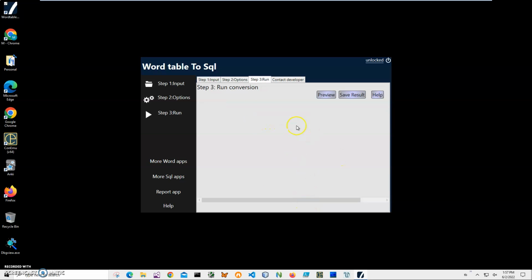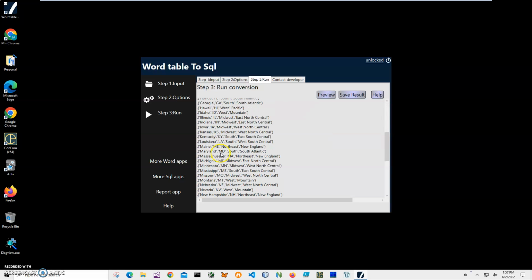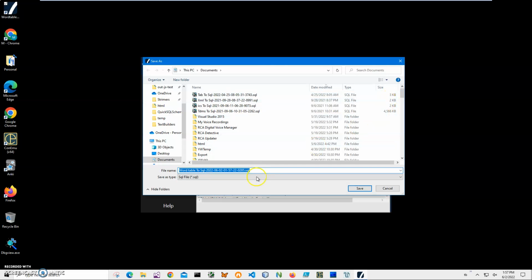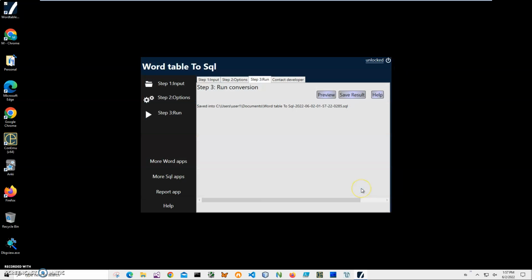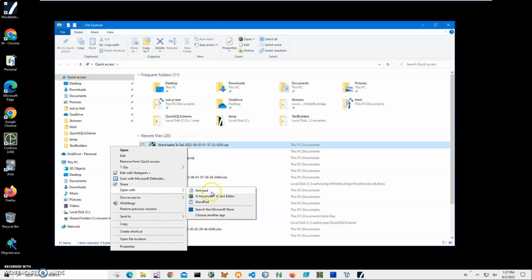Click on Next Step. And on the final step, I can preview the SQL. So you can see it creates a table with good names, and puts all the insert data into this table. Looking good. I click save and save this as SQL. It's asking me for the name and location of the file, documents and the name of the file is okay. I click save.